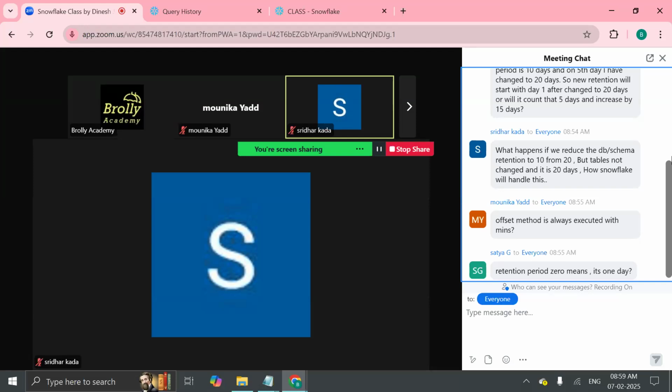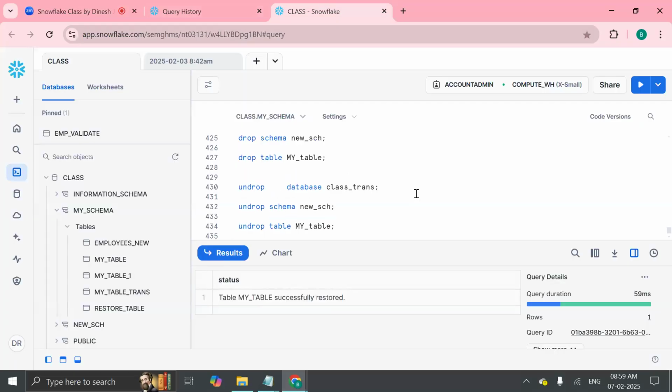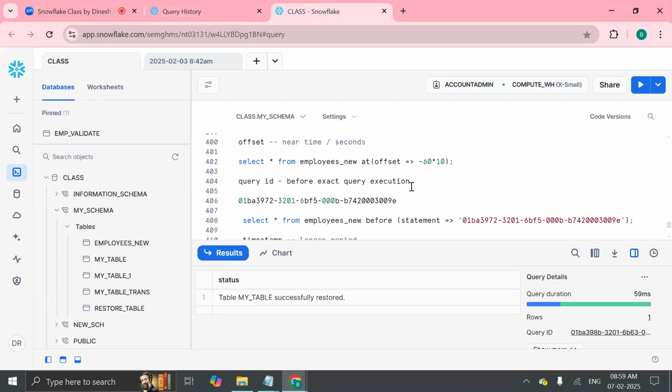It is not in minutes, Monica, it is in seconds format. If you observe here, I have given minus 60 multiplied by 10. 10 is minutes, 60 is seconds, so this will be 600 seconds. Here this is a multiplication symbol. Always give the value in the form of seconds only.